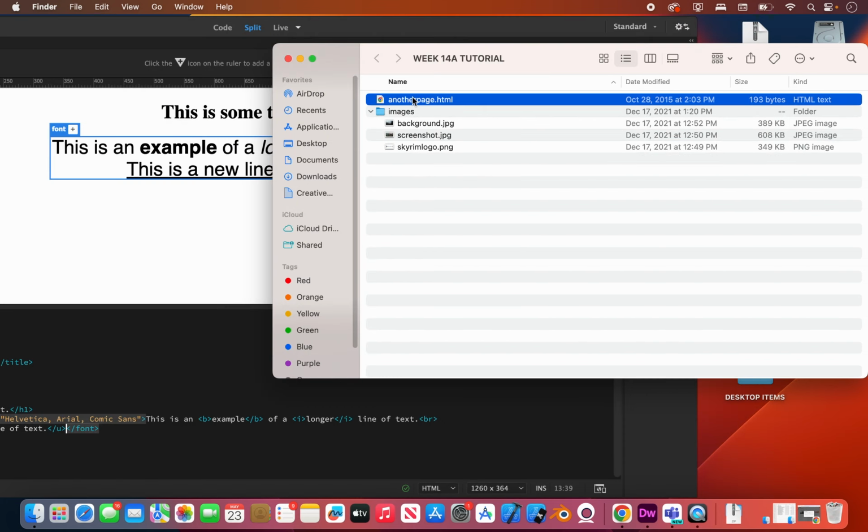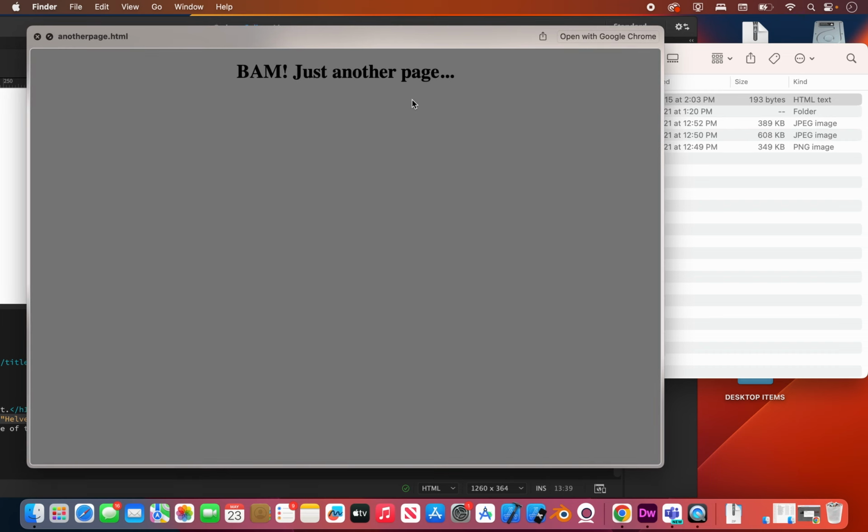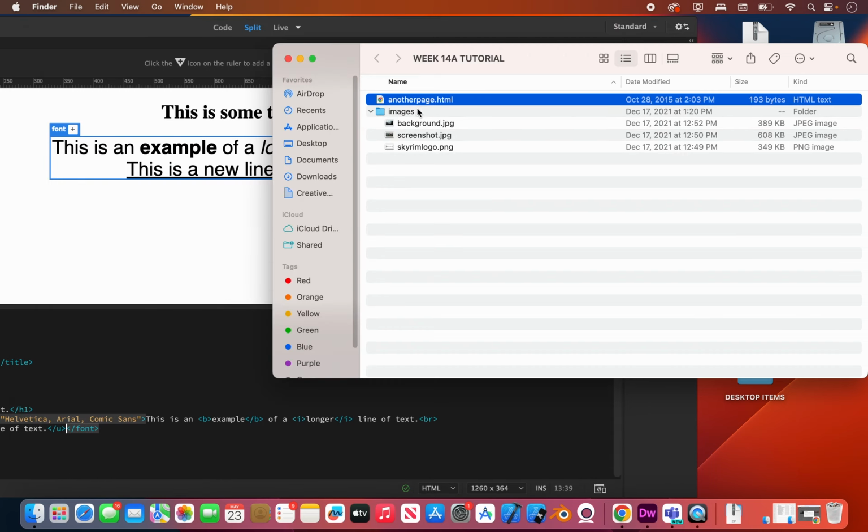But also inside of here, I have another HTML file, and this is called another page. So let's pretend this is another page that you would go to, like let's say a photo gallery page or something along those lines. That could be another page. So that is all in there. The only thing that's missing from this folder is our index file that we had created earlier.